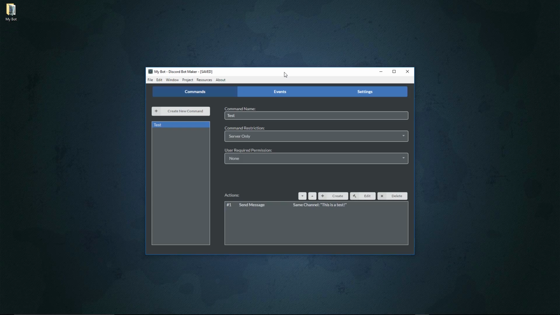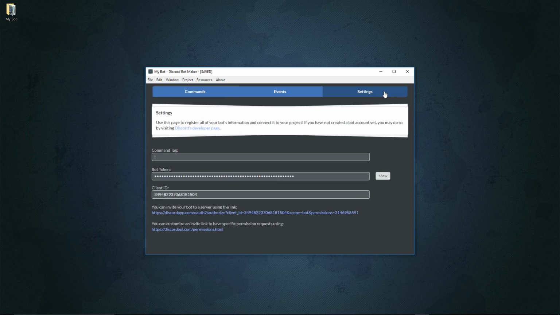So last time we created this test command right here, which of course, when used, would make this is a test message appear. In this video, we'll be going over more of what you can do with commands. So let's just continue using the test command right here. But actually, before we even continue with that, let's go over to the settings right here.